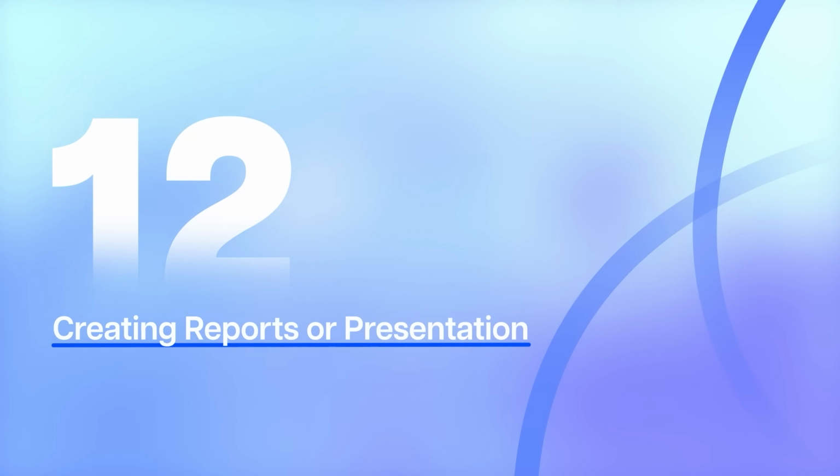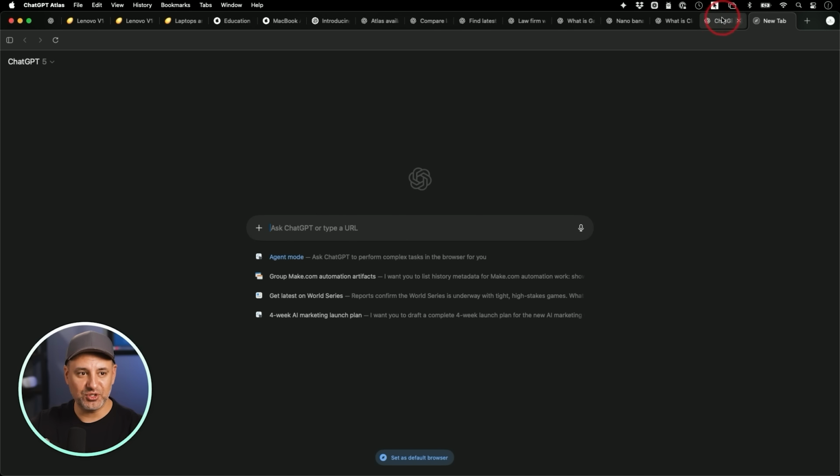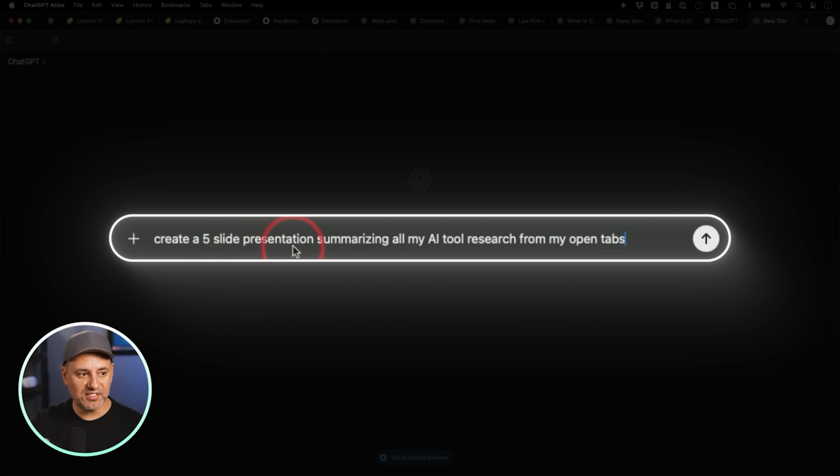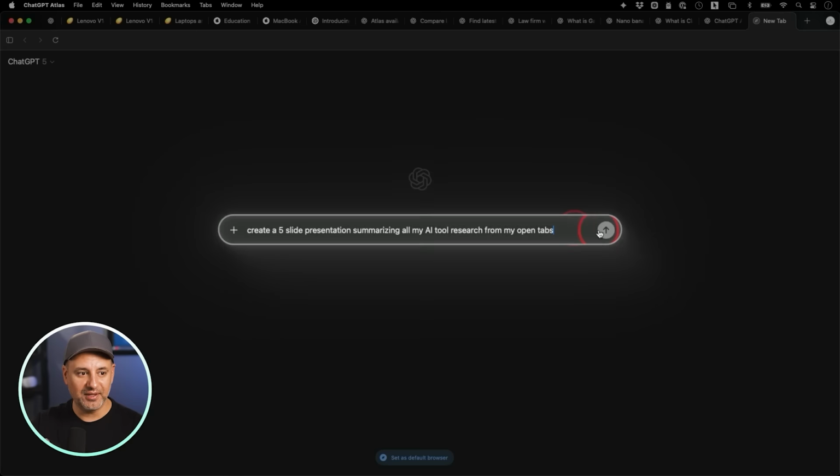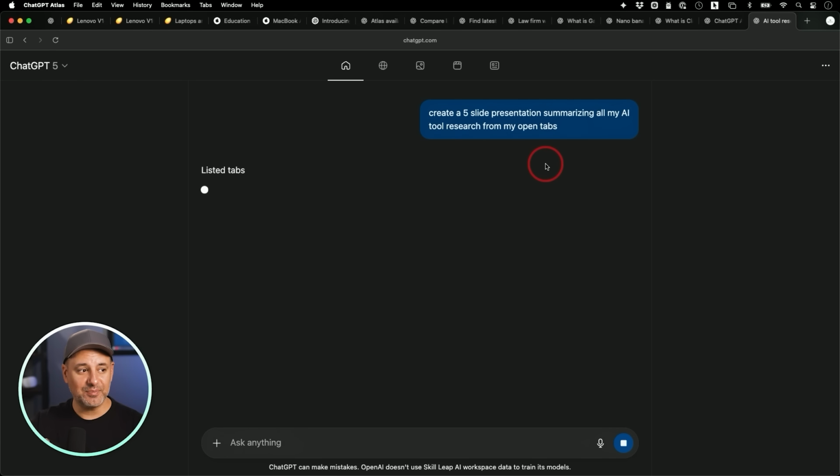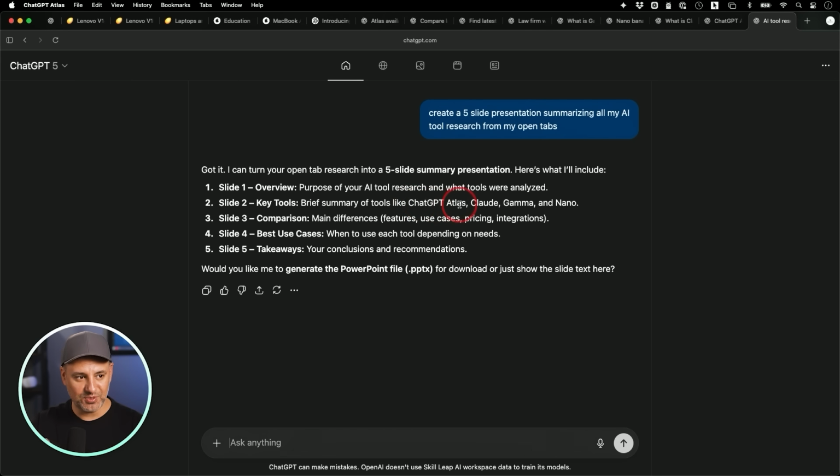Now, number 12 is actually creating reports or presentations using ChatGPT Atlas. So let's say I've done a ton of research here. I have a bunch of tabs open about different AI tools that I've been researching. And I could say something like create a 5-slide presentation summarizing all my AI tool research from my open tabs here. Now, this is not going to make the slideshow for me, but it's going to look through these tabs where I have done some AI research, and I've looked up ChatGPT Atlas, Claude, Gamma, Nano Banana, and it has listed those for me here.